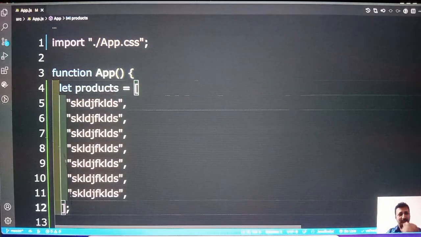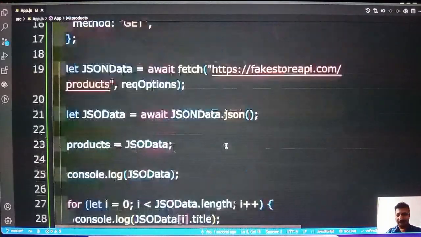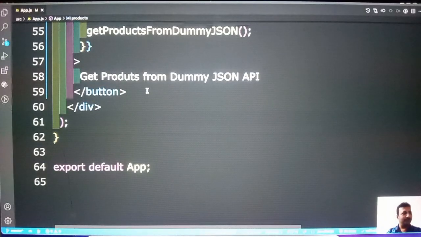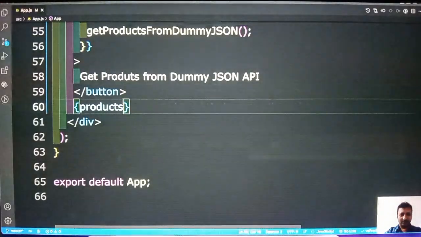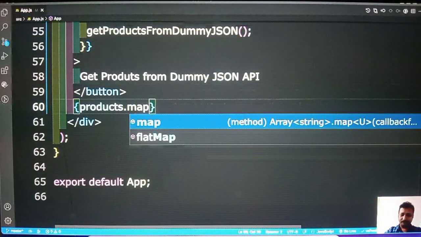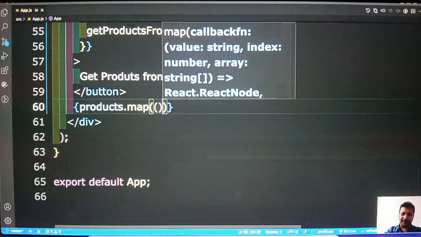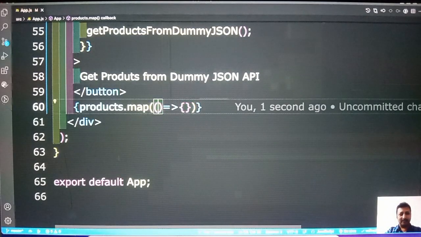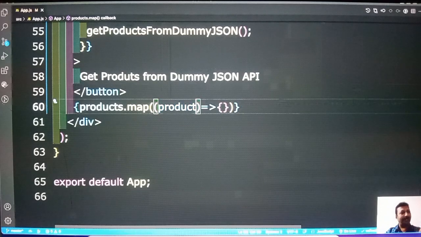For now, I have added some dummy images, dummy text. Now what I will do, we have worked on map, remember? So what I will do, I will say flower brackets, products dot map, and here I am creating an arrow function, and that product will come. Each element will come as a parameter.